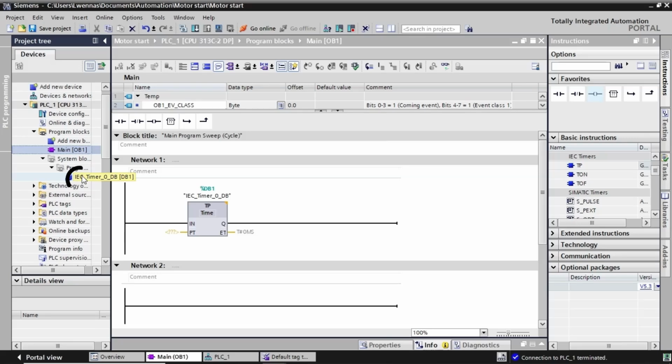Timers are just one instruction among others, like counters, using DBs. Data blocks also can stand on their own. We will see this in detail in dedicated lessons. Perfect, we carry on with the rest of the timers.